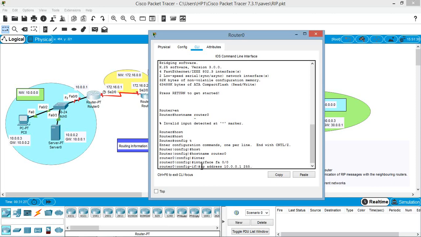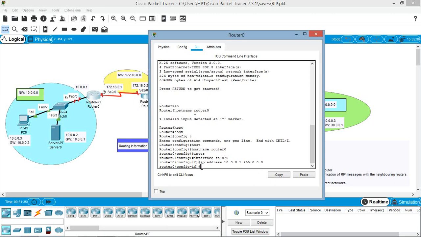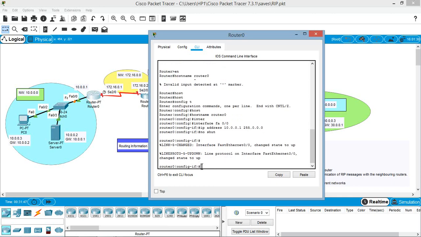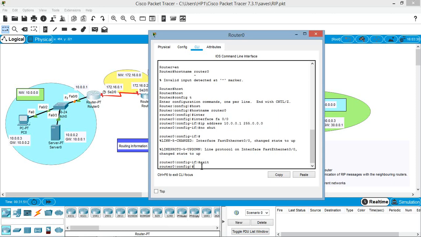This 10.0.0.1 is a class A IP address, so its mask will have 1 octet high and the remaining 3 octets low. So the IP address on FastEthernet interface 0/0 is configured. Now let us activate this interface by using the no shut command. Now the interface is active. Now we'll exit from this interface and move on to another interface, which is serial 2/0.